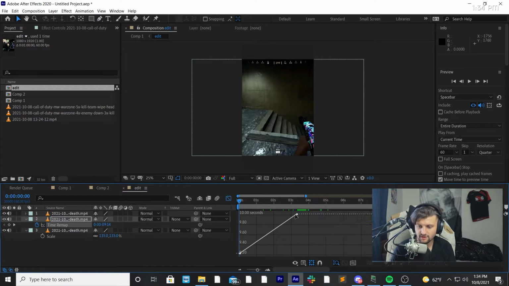Okay, so we have the keyframes here. Right now it's linear, so we're gonna take both of these. We're gonna hit the F9 key, and that's gonna add an ease. But we want to change this ease so this one is up and this one is down.